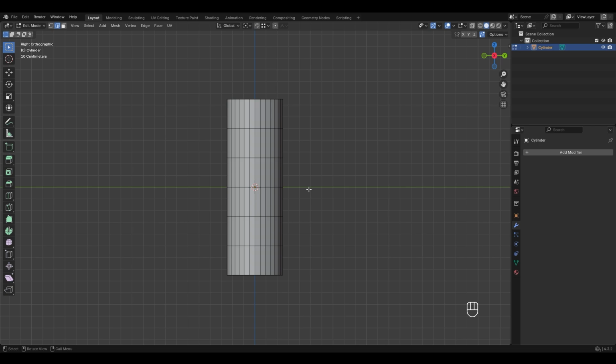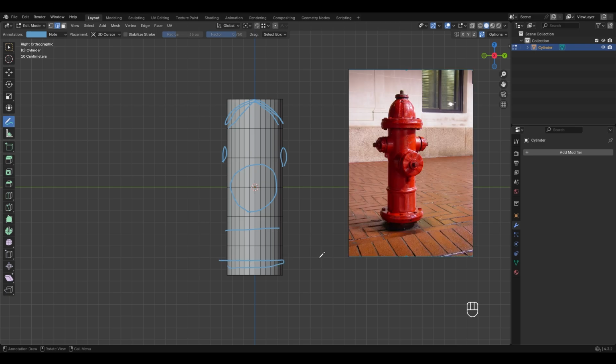And why am I gonna add 5? Because I'm going to add a big nozzle here, and to the side a smaller one, and here at the top of the hydrant, and here is the bottom, and here I have a reference image. So I think this section's going to work for me.